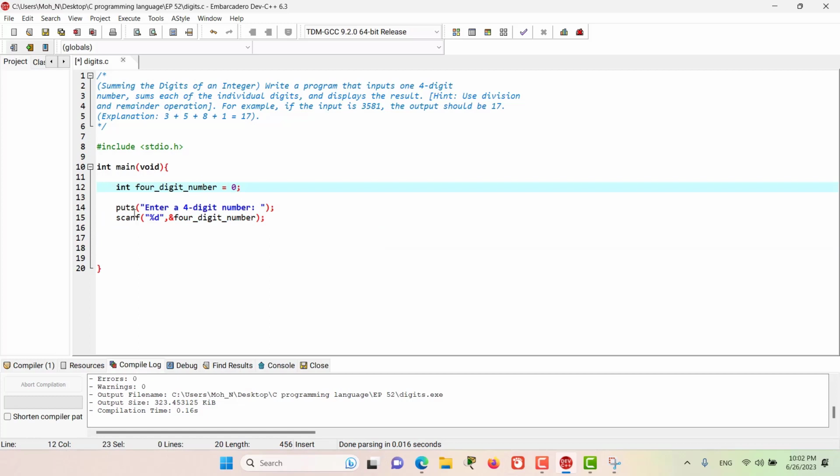So here I've created an integer type variable, whose name is 4-digit number. I have initially initialized it to 0. Now I'm prompting the user to enter a 4-digit number, and I'm going to store that 4-digit number using scanf in this variable 4-digit number. Let's go and continue.